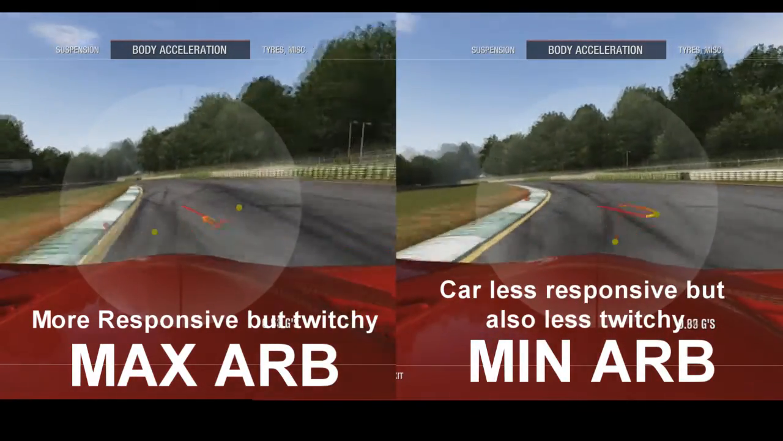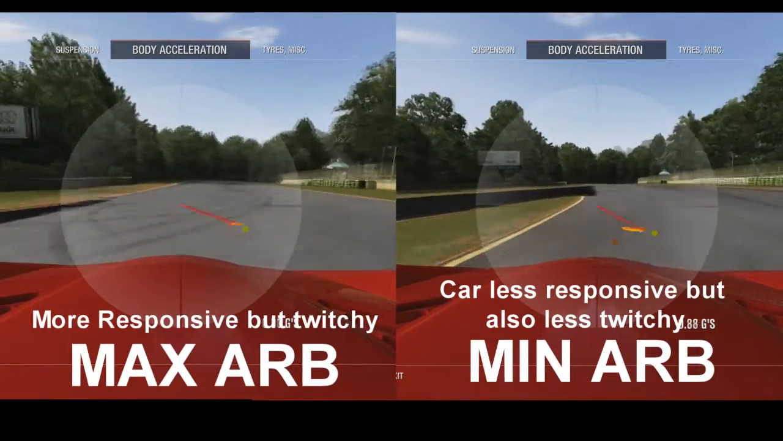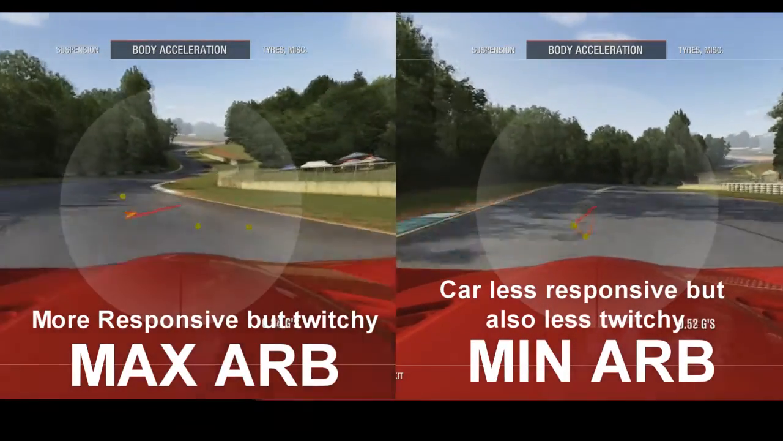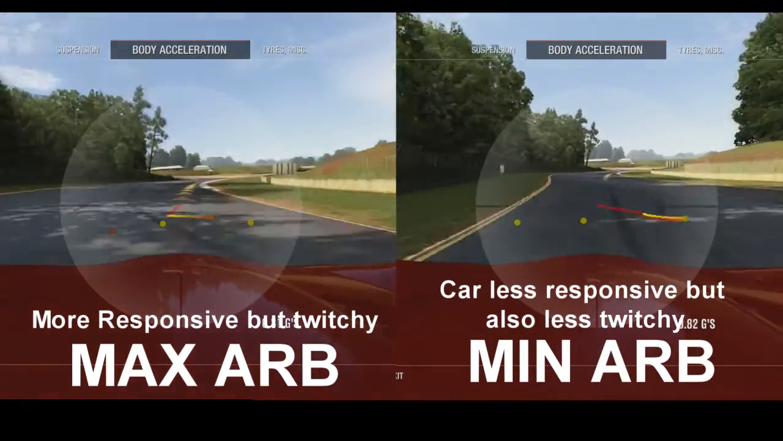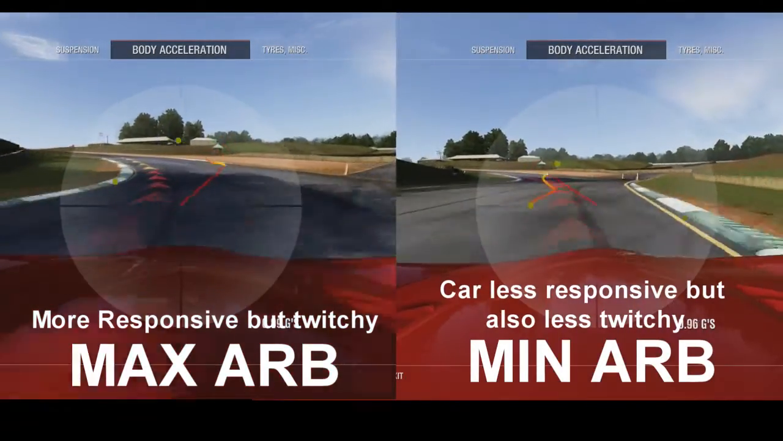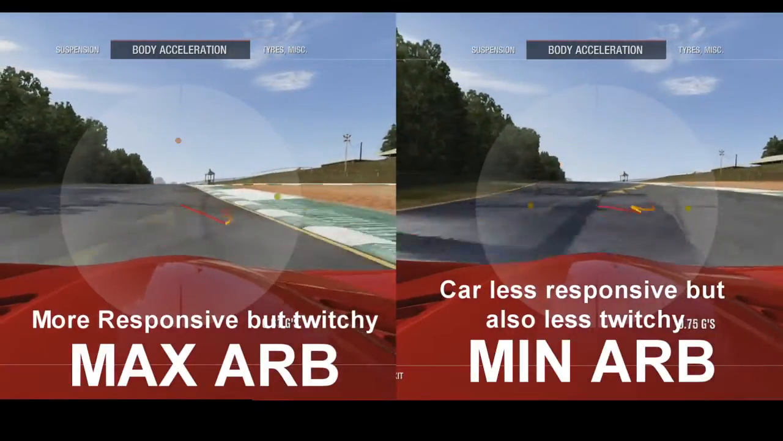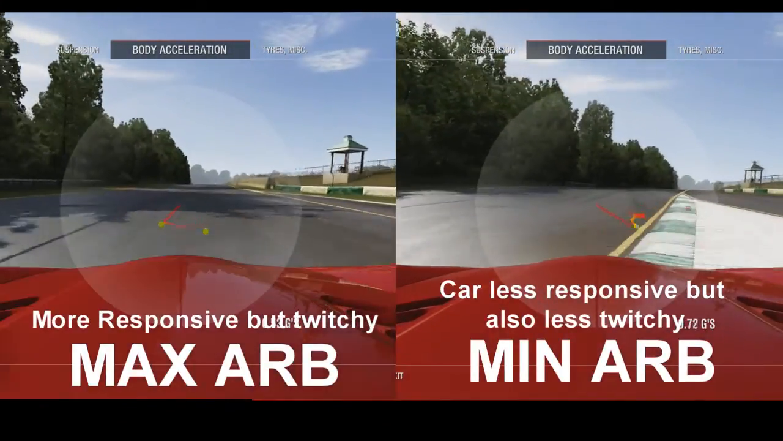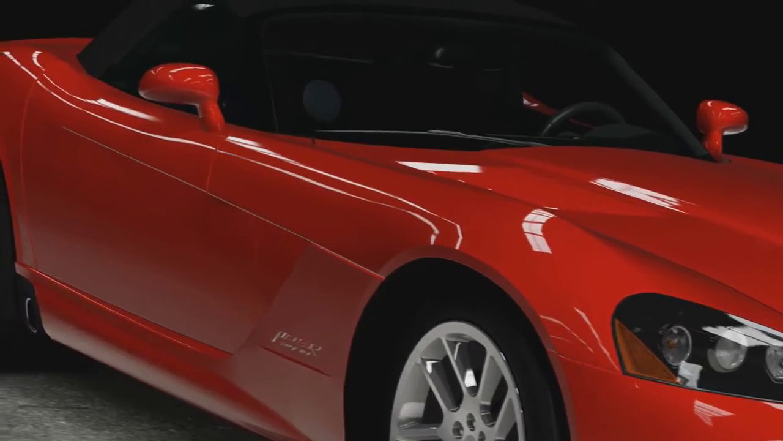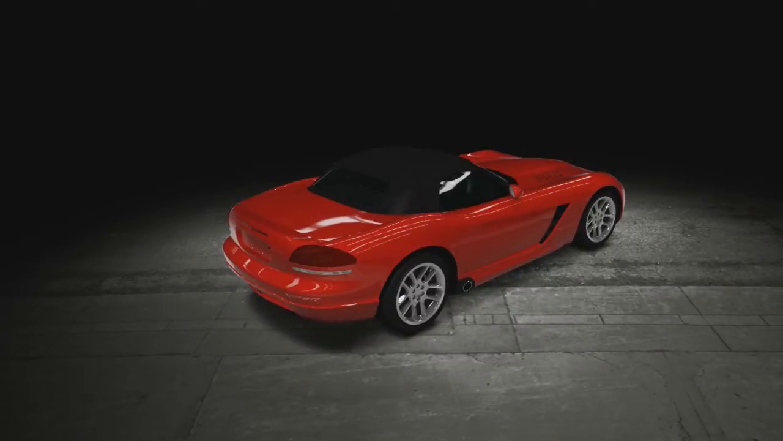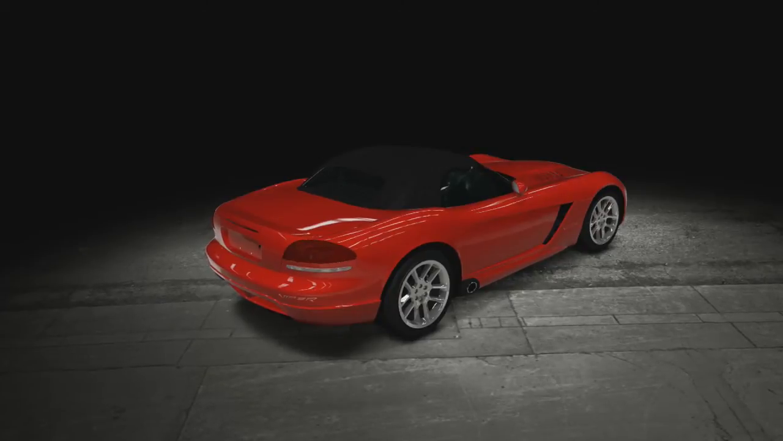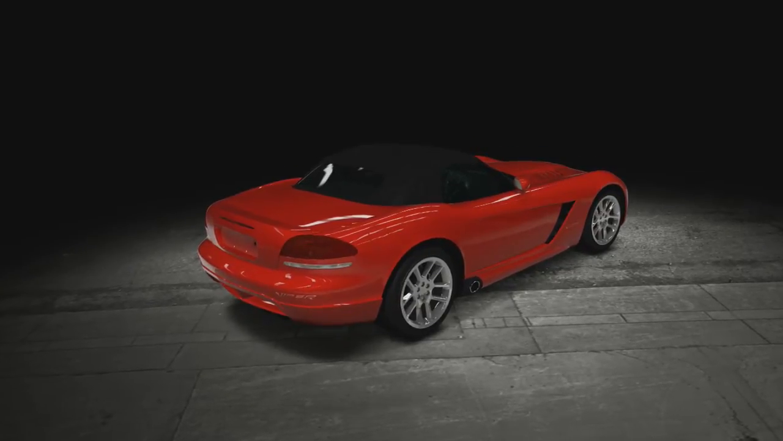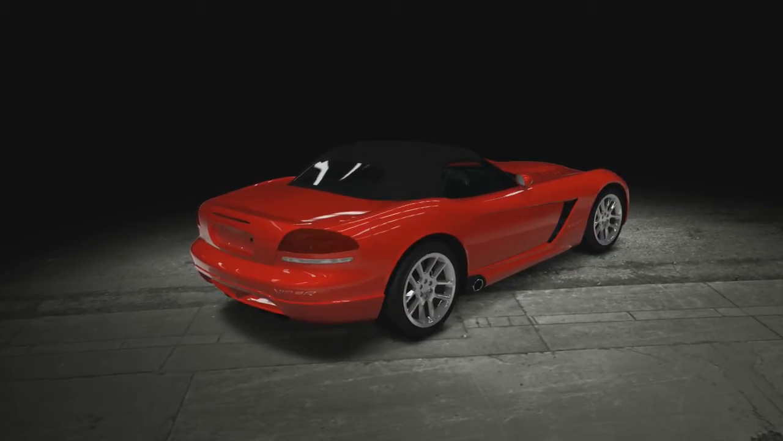and you'll be able to see that the car on the left is more responsive but is more likely to be twitchy through the corners, while the car on the right is less responsive, it can feel mushy but will also be less twitchy. So the higher up you've got the anti-roll bars, the better the car will be able to take left to right corners, and the lower down the longer it will take the weight to transfer from left to right, making the car feel slower to respond.